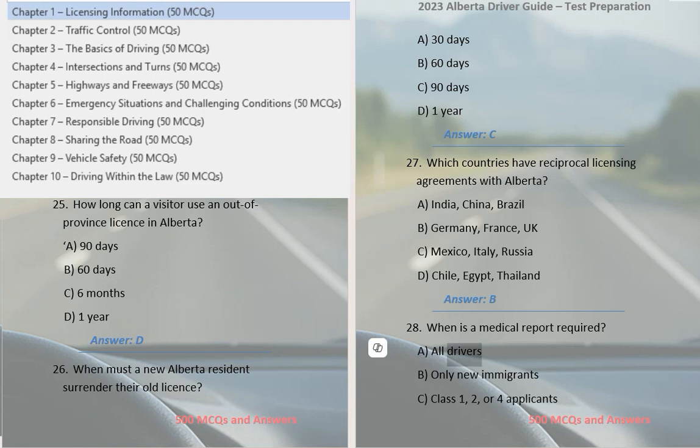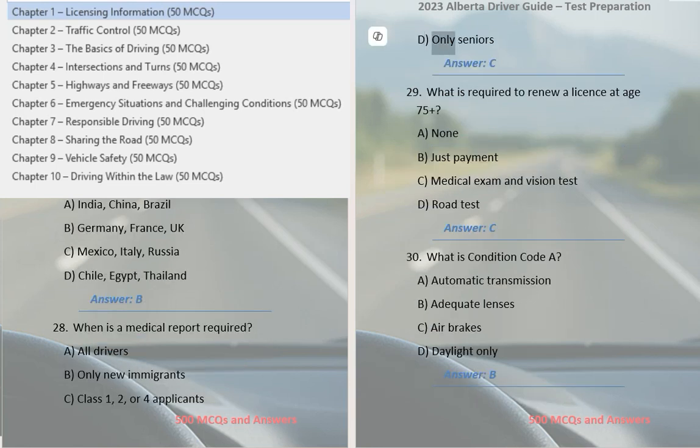When is a medical report required? A. All drivers. B. Only new immigrants. C. Class 1, 2, or 4 applicants. D. Only seniors. Answer. C.